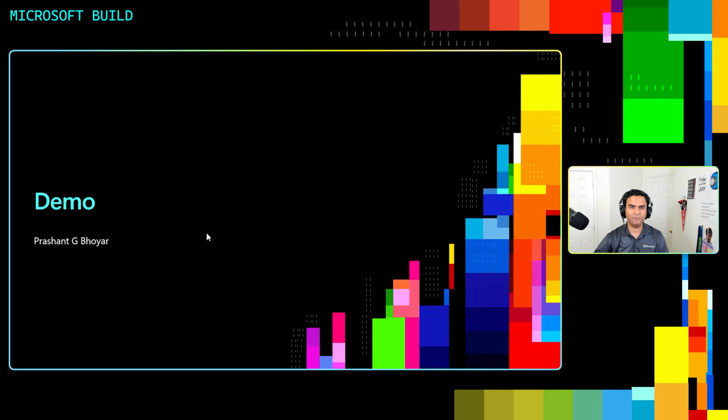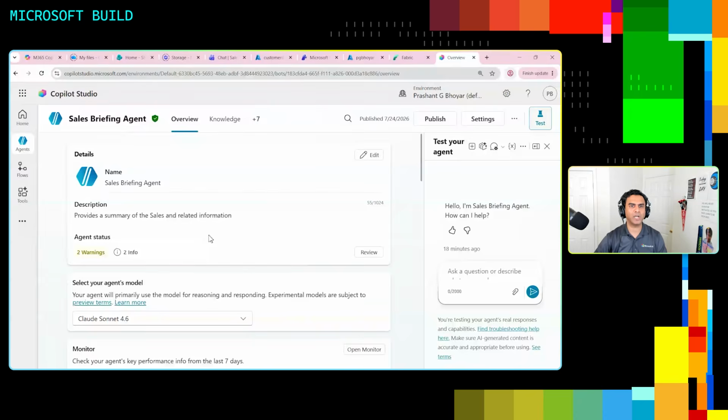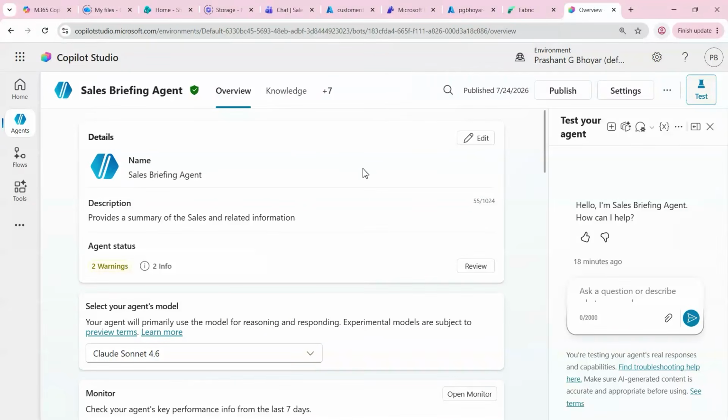For that, we have built an agent, and that agent is built using Copilot Studio. So let me quickly show you that. I have opened up that agent in Copilot Studio, and as you can see, this is the name of the agent, Sales Briefing Agent. Those of you who are seeing this UI for the first time, this is how the maker portal of Copilot Studio looks like, where I have already created this agent. In the middle section, you will see the information about this agent and different configuration options.